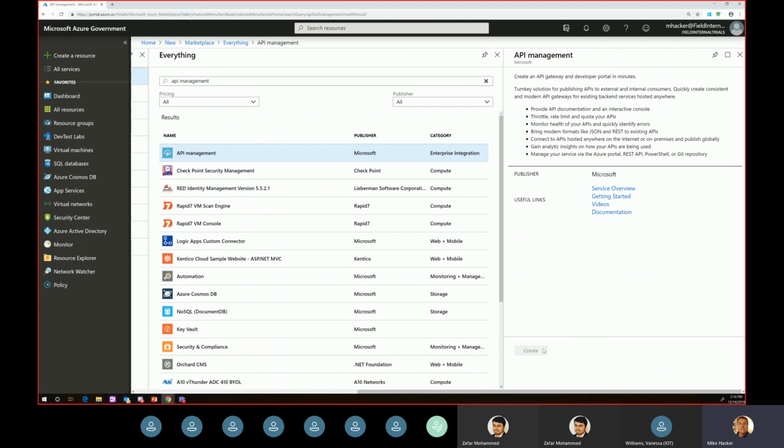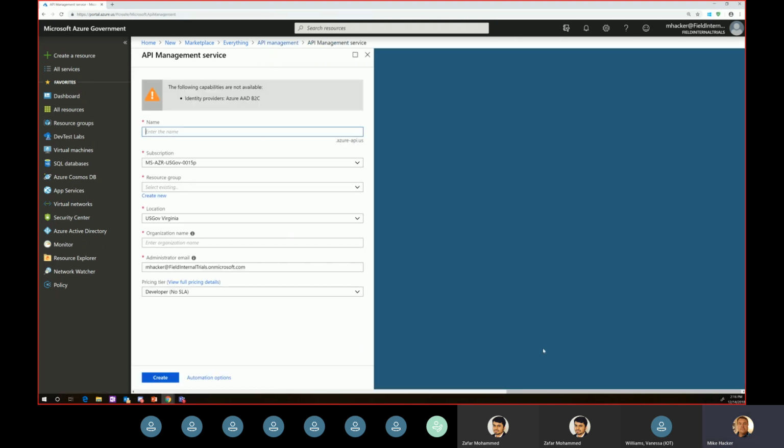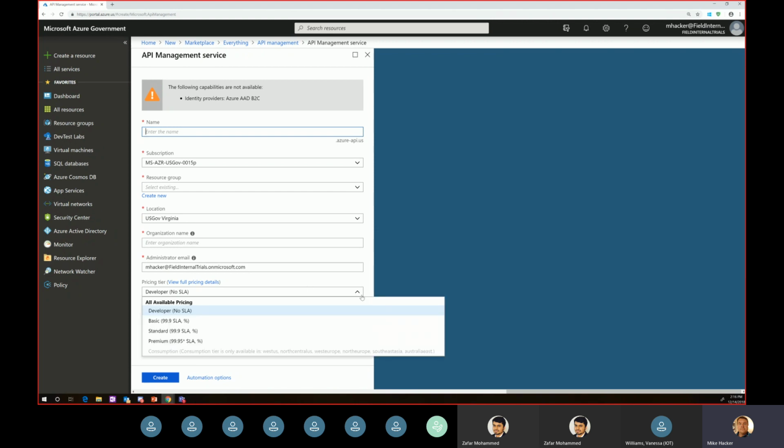What we're going to do is hit create and fill in just a little bit of information in the form. So we have to give it a name. We're going to choose which subscription we're going to put it in inside of Azure. We're going to choose our resource group, which we want to put it in. I would recommend creating a new resource group for your API management environment. Choose which data center region you would like it to be located in. And then just a couple of additional pieces of contact information so that the API management can reach out to an individual for notifications. And finally, the pricing tier.